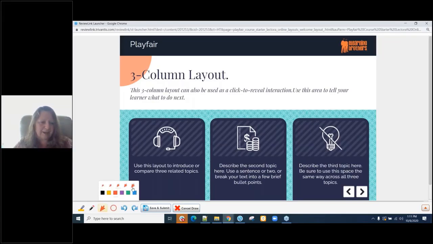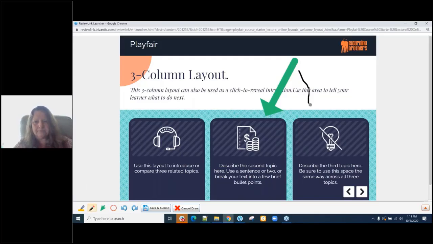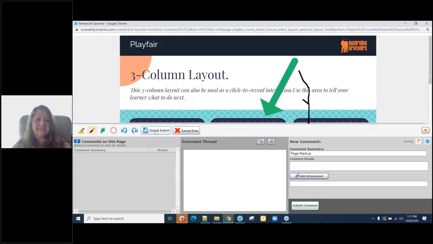If I pick an arrow, I can pick the size, I can pick a color, oops, sorry. I can make a mark like this, and then maybe I want to make a statement or do something with a pencil as well. I can manually draw it, but then while I'm still here, I can save and submit.